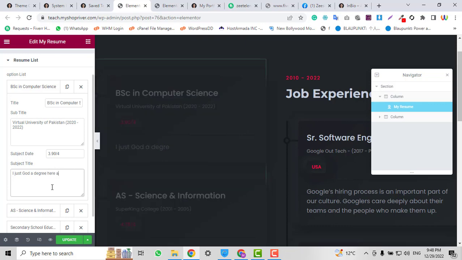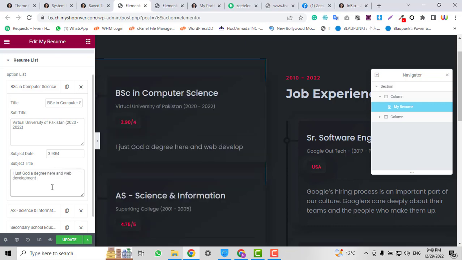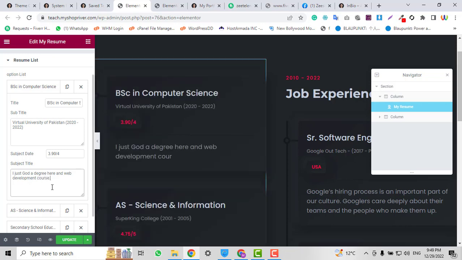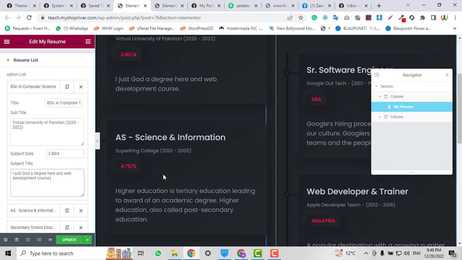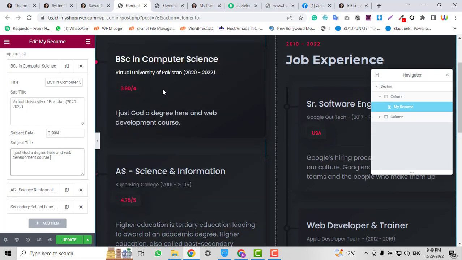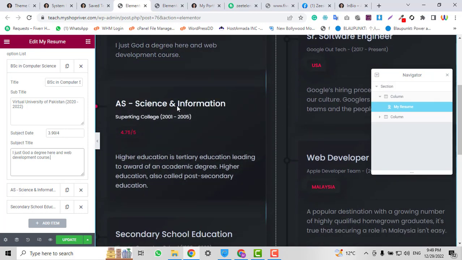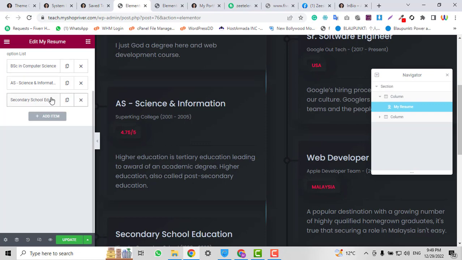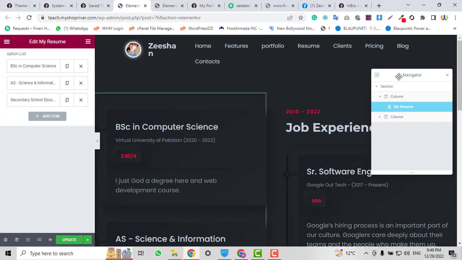Development. Okay, here is the description that we can write here, and subjects, I got 3.9. So this is how you can make changes in the tabs and make your own tabs.